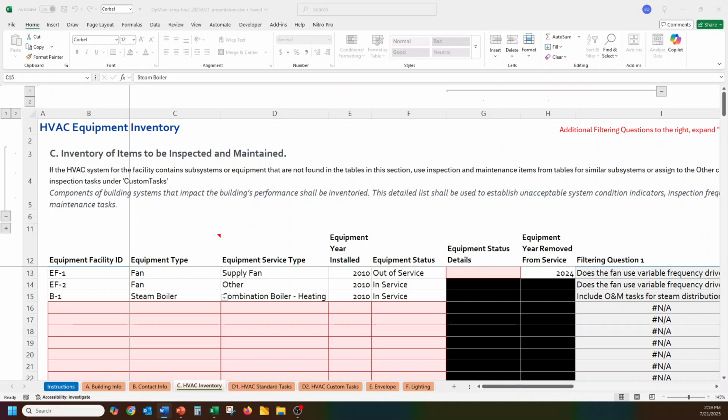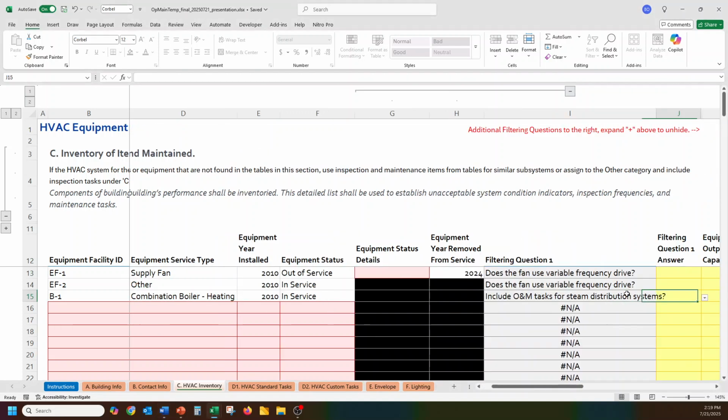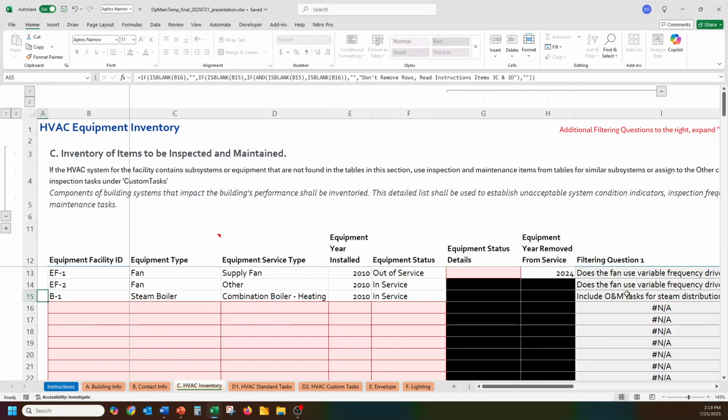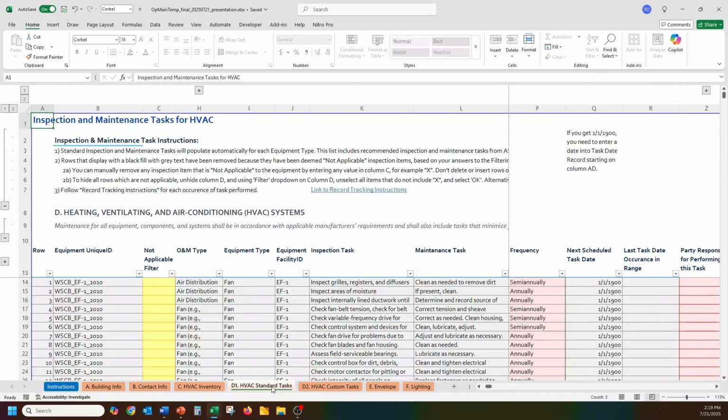Okay, so we have additional fields here to the right. I'll come back to these in a minute. Let me first show you the way. So we have these 3 equipments. I'm going to show you what this does on the HVAC Standard Tasks tab next. Okay, so on the HVAC Standard Tasks, all of these maintenance tasks just appeared in front of us. Previously, this was a blank sheet.